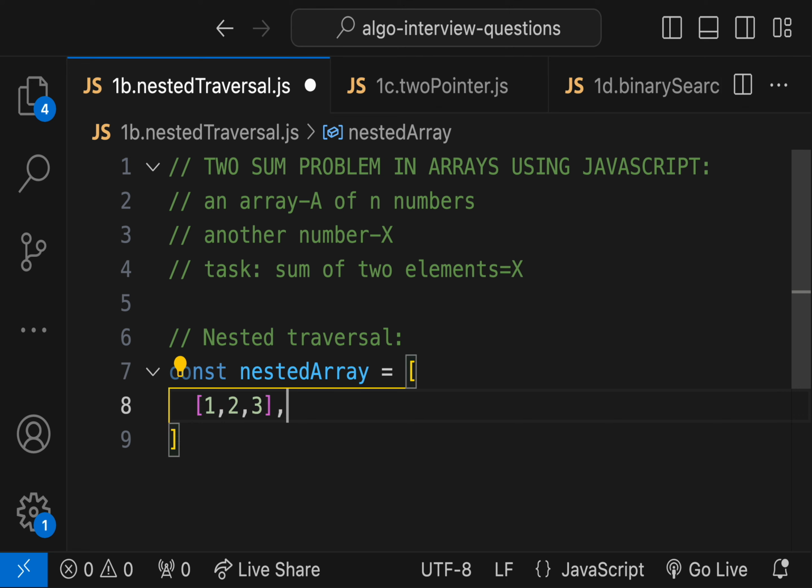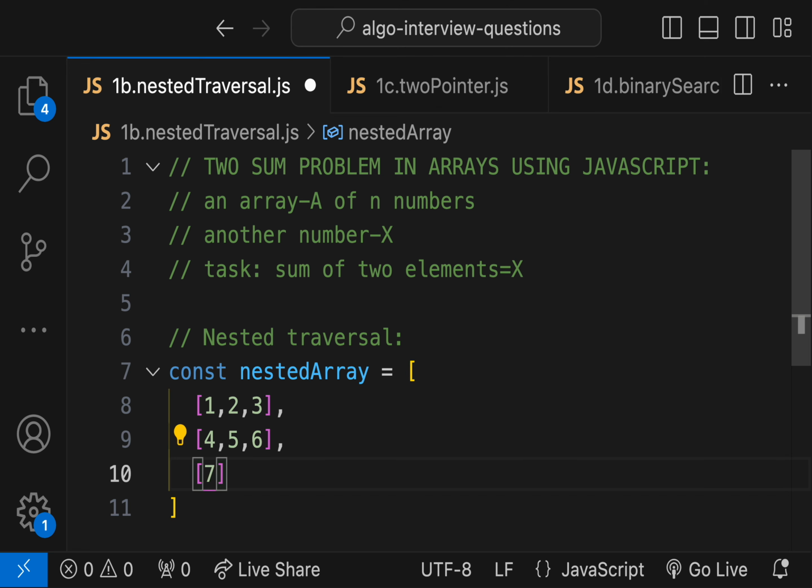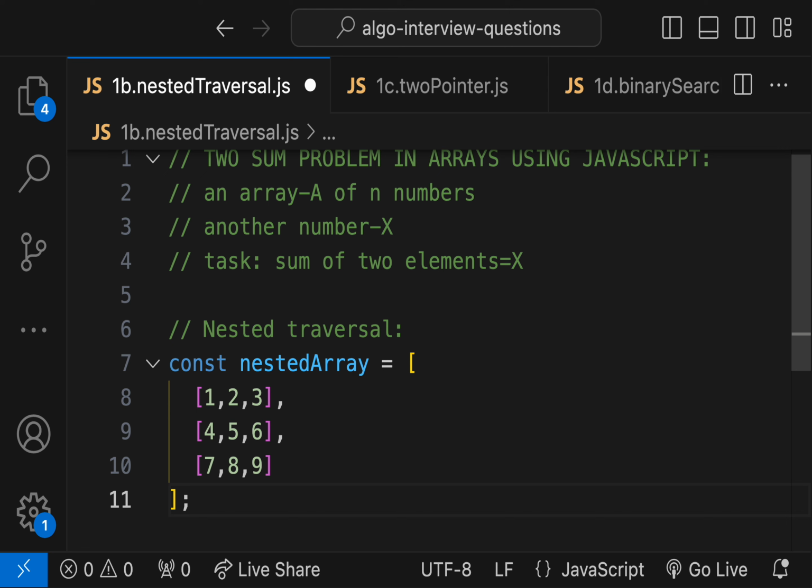Firstly, a constant variable nested array is defined as an array containing three nested arrays. Each nested array represents a row of values. With the first nested array 1, 2, 3 represents the first row, the second nested array 4, 5, 6 represents the second row, and the third nested array 7, 8, 9 represents the third row. So we will write const nested array equal to 1, 2, 3, 4, 5, 6, 7, 8, 9.